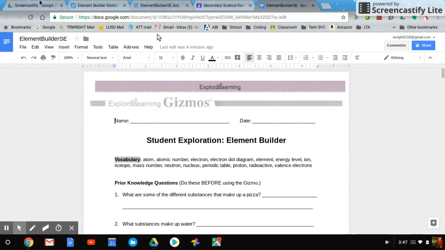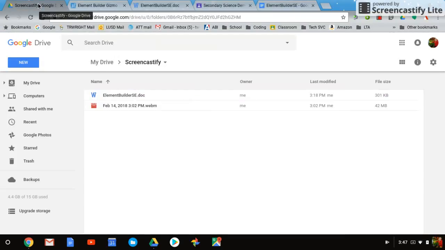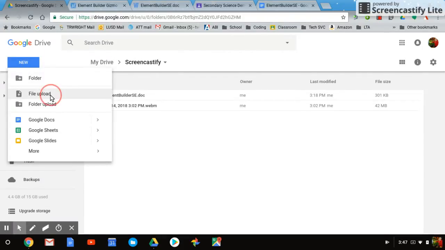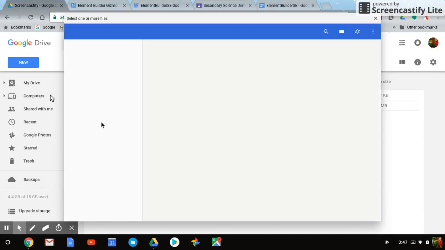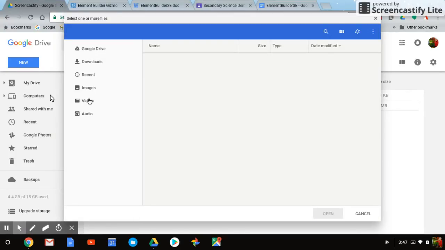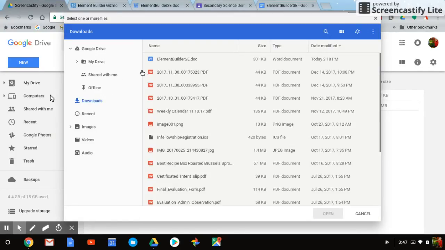If you don't have that extension, then instead the file was automatically downloaded into your download folder. So if you go into the folder that you want to use, click on New, and you've probably done this before, File Upload, and then give it a second. It'll come up with your various folders, and you'll want to go into the download folder. Then click on Downloads, and there's Element Builder, and we're going to click on Open, and then it'll upload it.